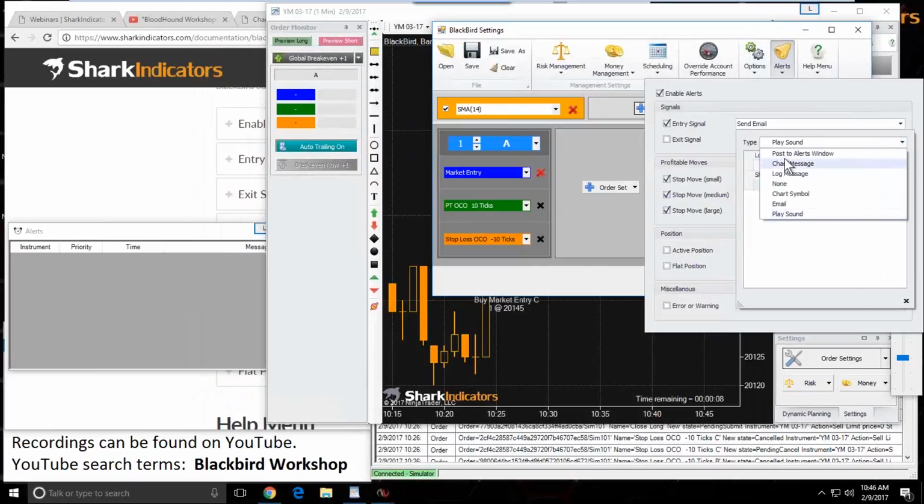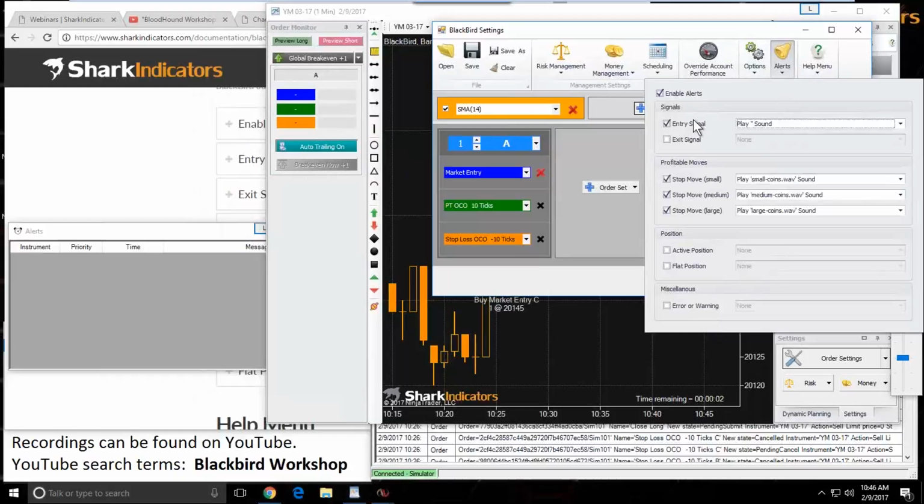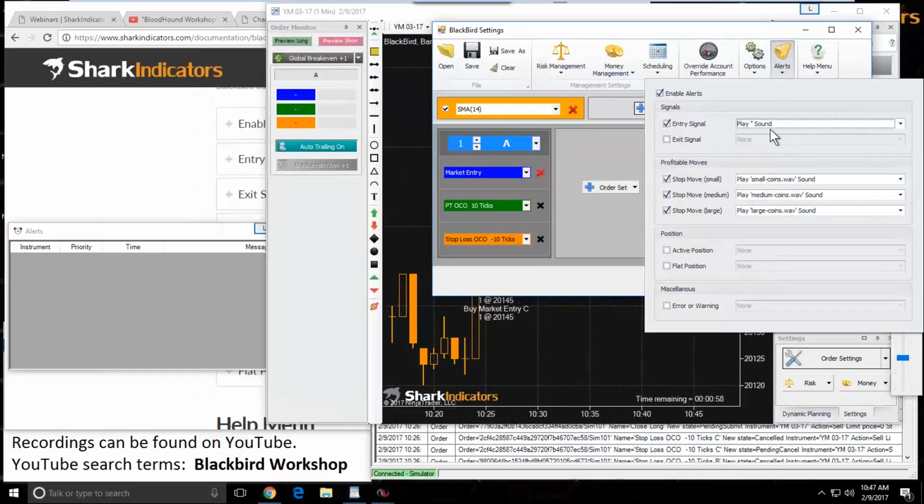So there's all the different types of alerts available to you. The signals have all those alert types. These position also have those alert types as well. And then there's a miscellaneous error or warning.